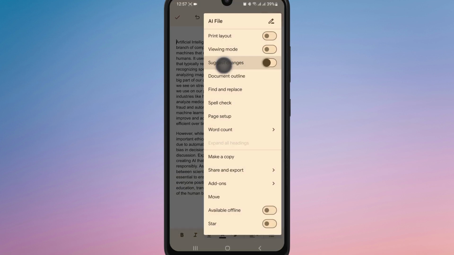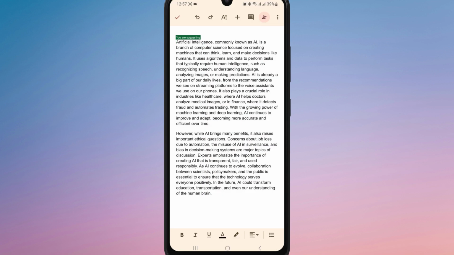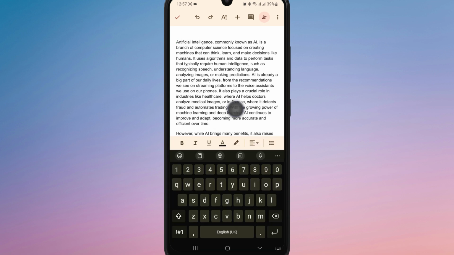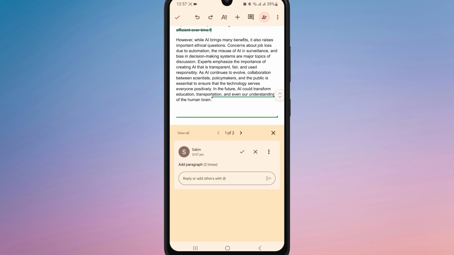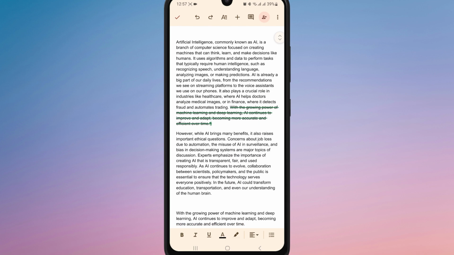Turn this option on. This allows you to make changes that appear as suggestions instead of direct edits. Now, when you start typing, deleting, or moving text, your changes will be shown in green. Others with access to the document can see your suggestions and either accept or reject them.